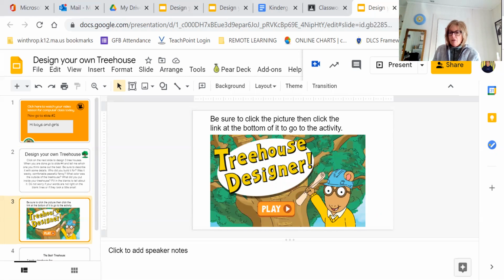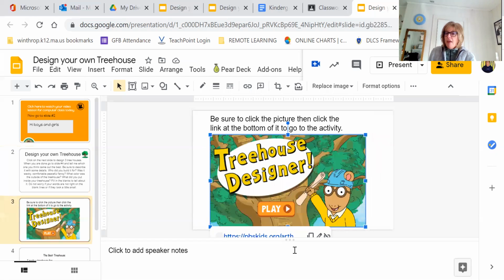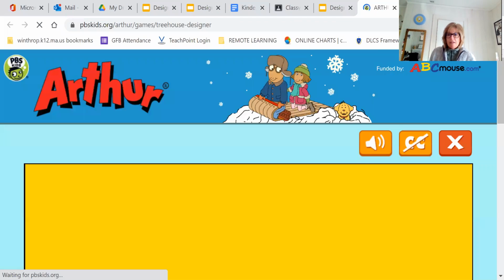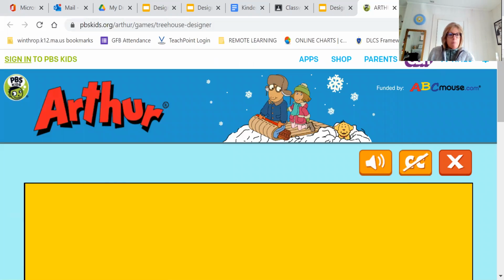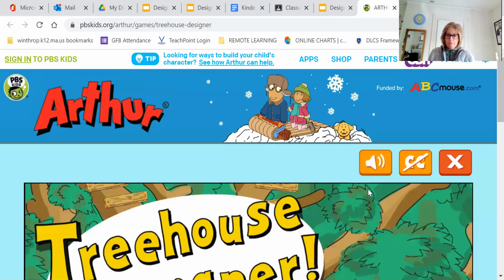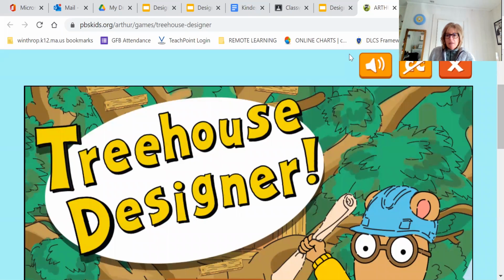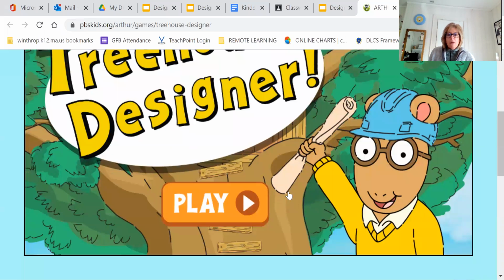This is slide number 3, boys and girls, and slide number 3 is where you're going to go to build your treehouse. It says, be sure to click the picture, then click the link at the bottom to go to the activity. Put myself over here in this corner, and here we go with Treehouse Designer. Let me share my sound with you, and I'm going to press play.